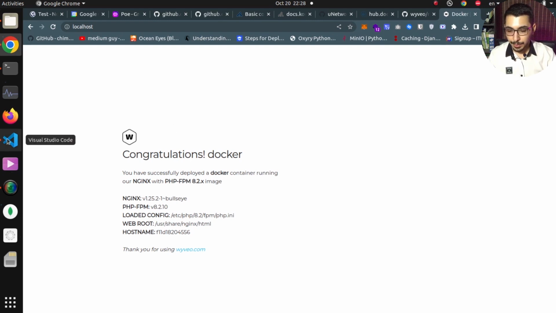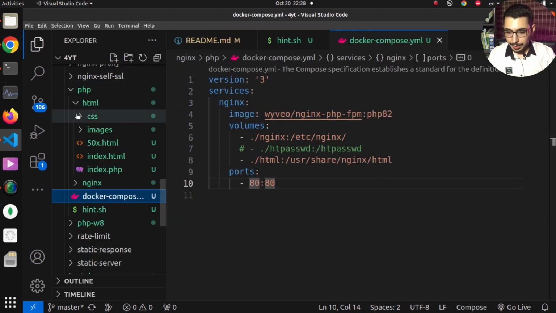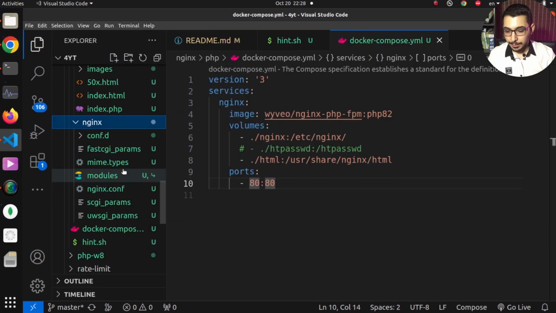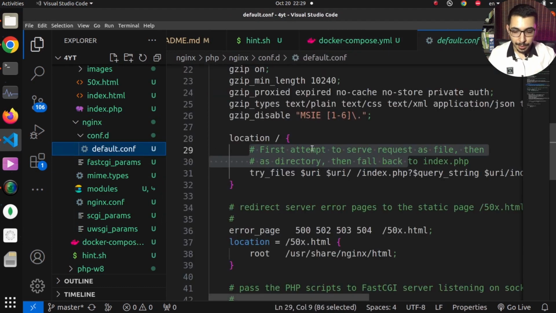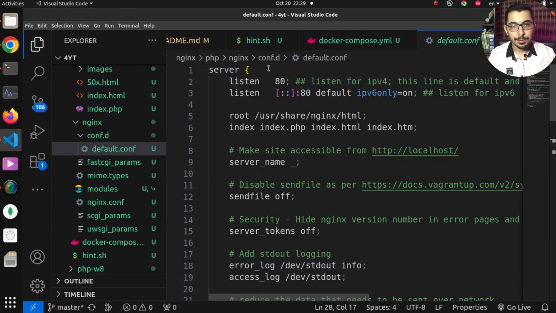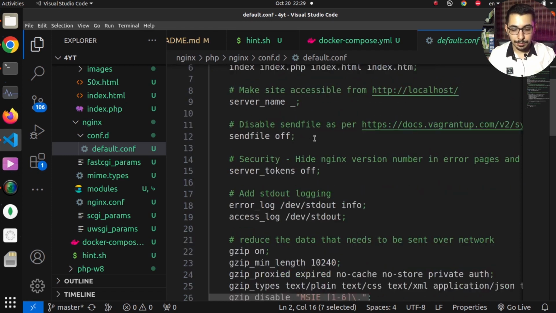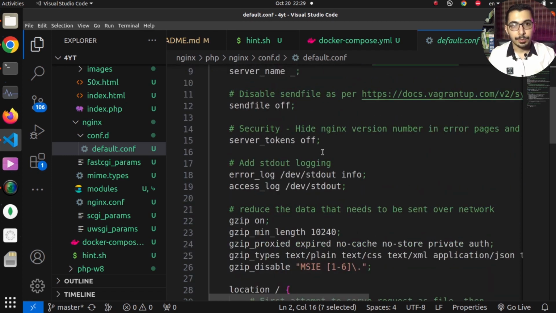So if I move to VS Code, I'll try to open the nginx directory and in the conf.d, the default.conf file, you can see that we have a server block that is listening on port 80, which is exactly the port that is mapped to outside the container, and some nginx configurations. Again, if you want to learn more about nginx, you can always check my nginx video series on YouTube, which I'm sure you'll learn a lot out of it.